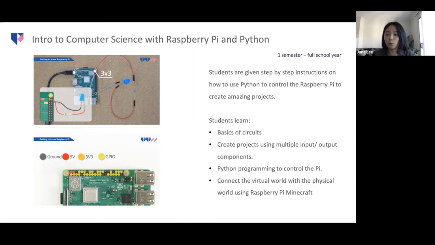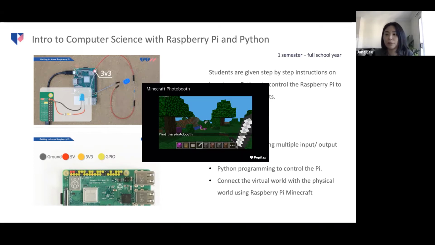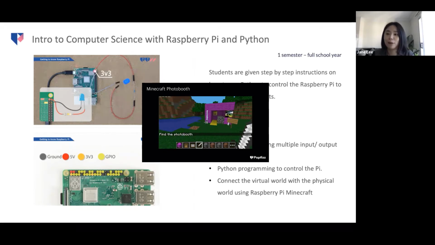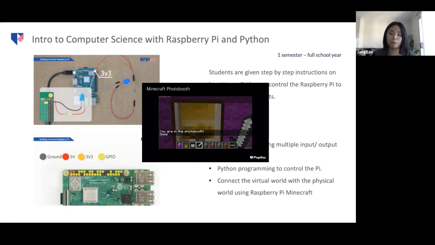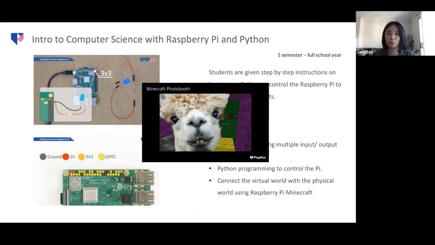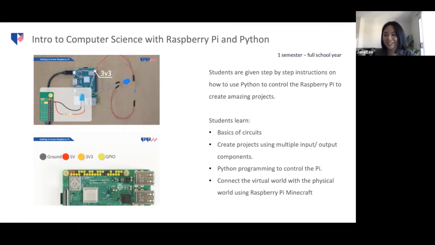Also, we deal with creating projects using input and output components, for example, motion sensors, light sensors, buttons, Pi camera, and all sorts. There's also a newly added chapter in which students program Raspberry Pi Minecraft. They use Python to do that, and then at the end, they will have the virtual world interact with the physical world. Pretty fun. So that's the Intro to CS with Raspberry Pi and Python.